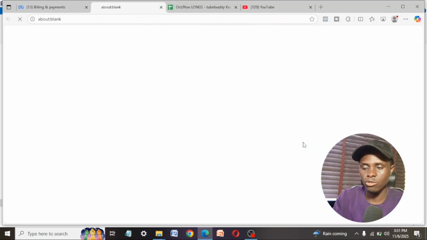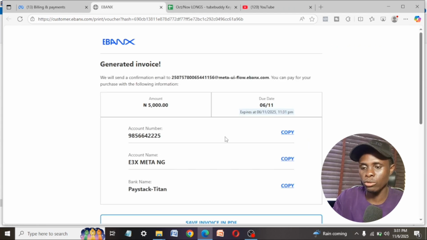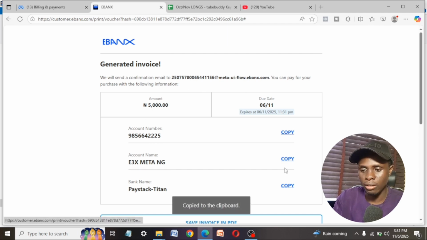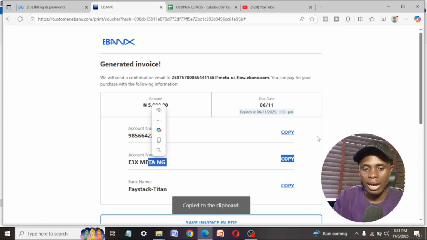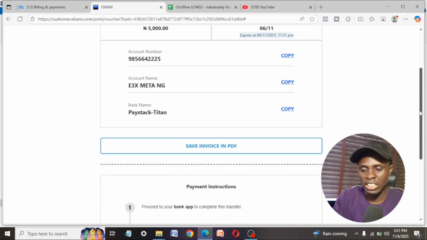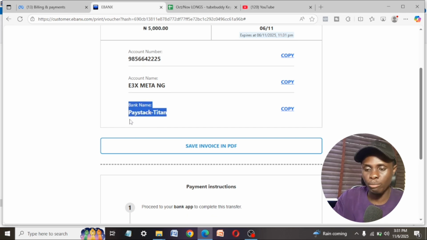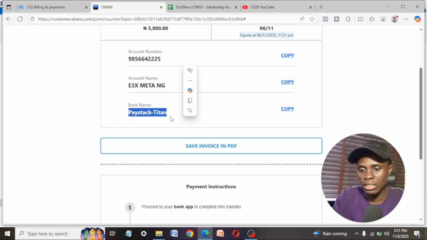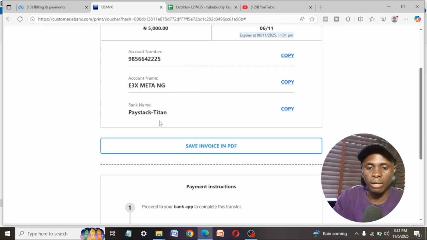Now an account number is going to be generated for you to make your payment. Just wait for it to load. Look at it, now the account number has been generated. Click copy to copy the account number, and this is the account name. When you are making the payment in your bank app, search for this bank name, Paystack Titan. This is the name of the bank you are going to search, in the place you normally search for bank name when you want to transfer money to someone. Then paste the account number there, and this is the name you are going to transfer the money to.